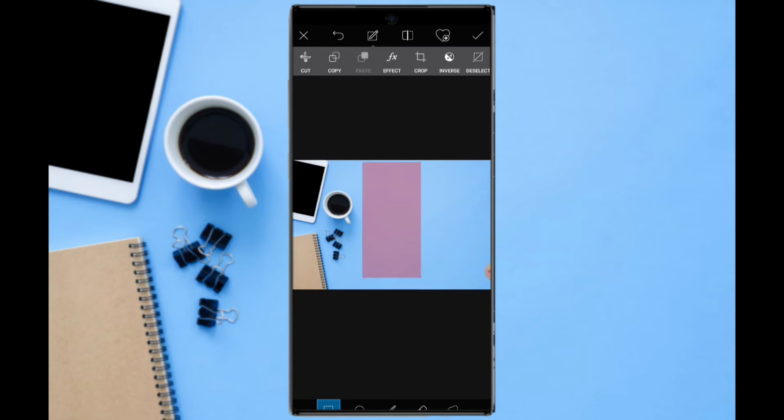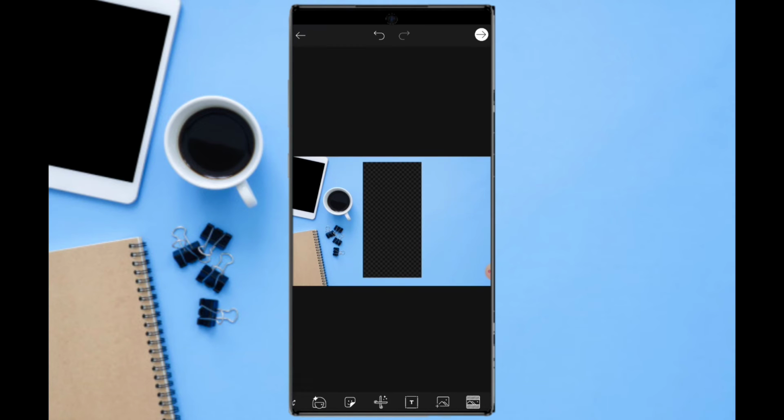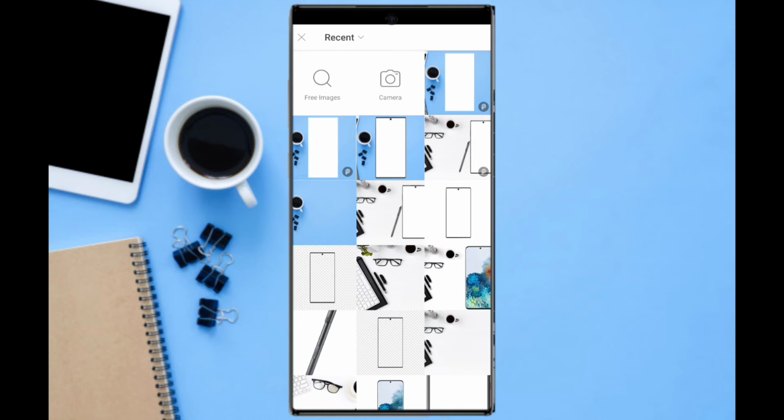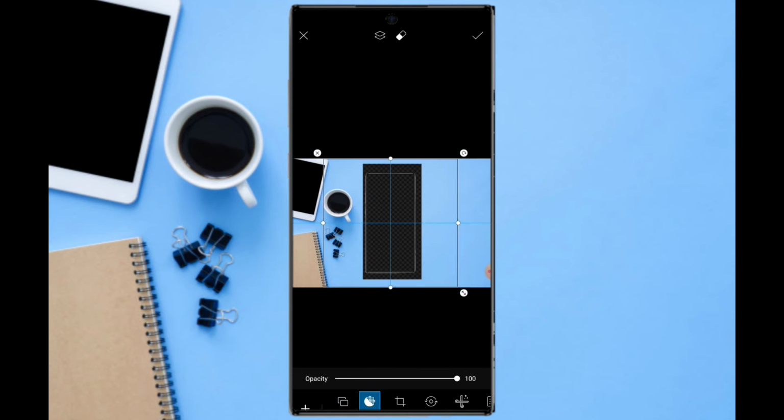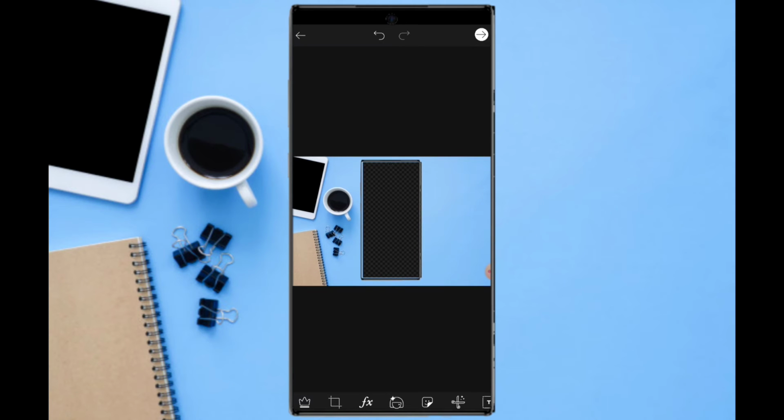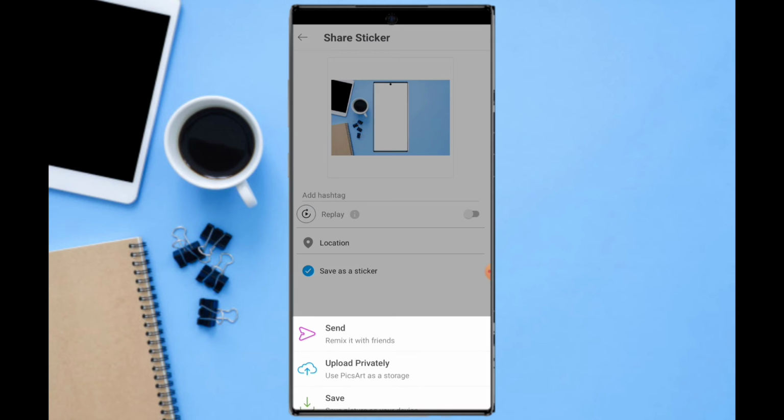So this is it. I have to cut this part. Press cut and then press tick. So now what I am gonna do is paste the PNG file of the phone. After pasting the PNG file, just confirm it, align it in the middle, and then save the image on your phone.